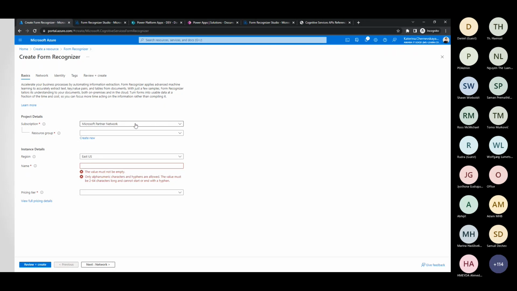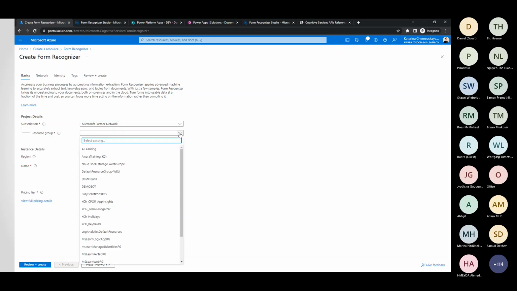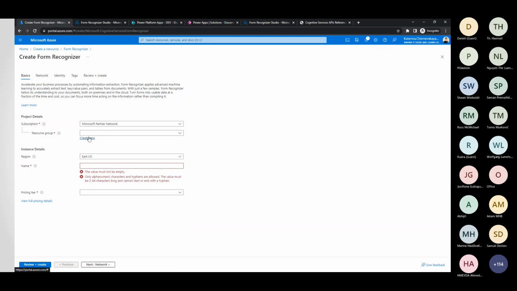First of all, you need to select your subscription. If you have several subscriptions, you will see the list here. I have only one, so I select this one. Then you need to select a resource group. If you have several resource groups, you can select an existing one, or you can create a new one. A resource group is like a folder where you store all resources related to this service.